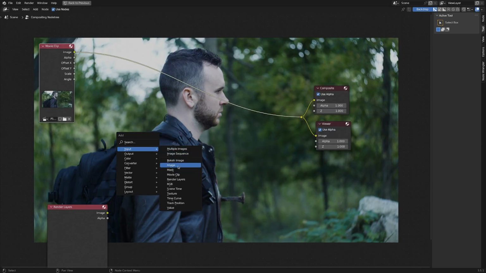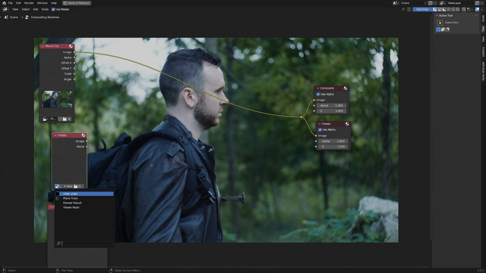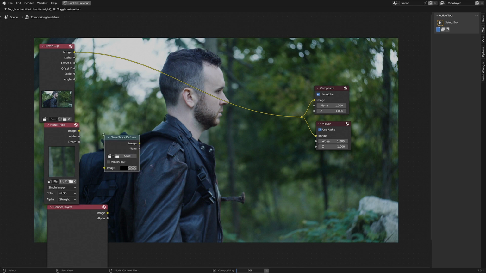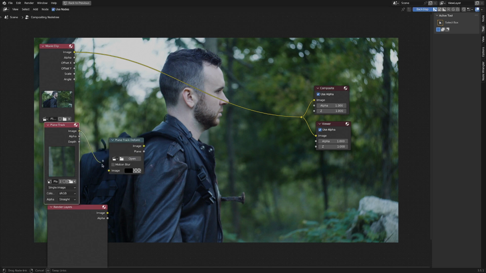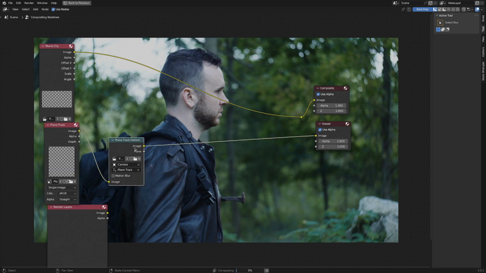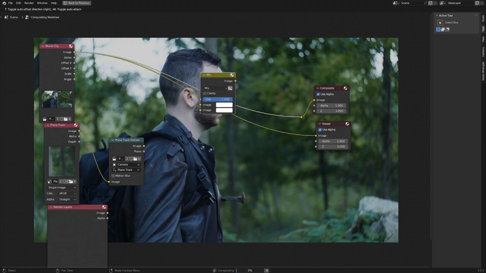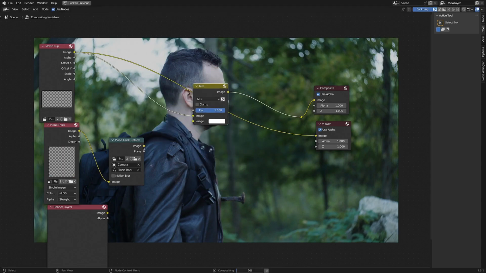We're also going to want to go Shift A, Input, and Image. And then also Shift A, Deform, and we're going to want the Plane Track Deform node. The input for this node is going to be our movie clip, our camera, and the plane track we're working on. Now when we use the Viewer node on this, it should end up right in the scene where it's supposed to be. Let's add in a Mix node, and then mix our movie clip and this clean plate together.